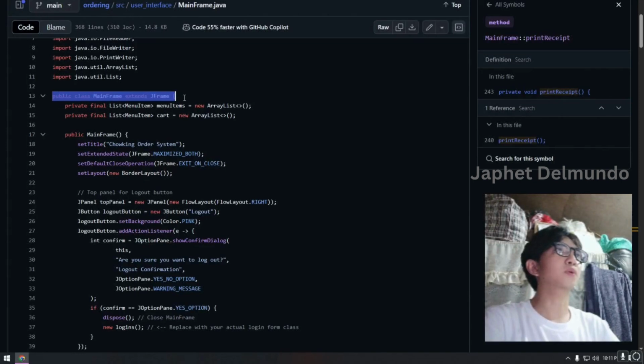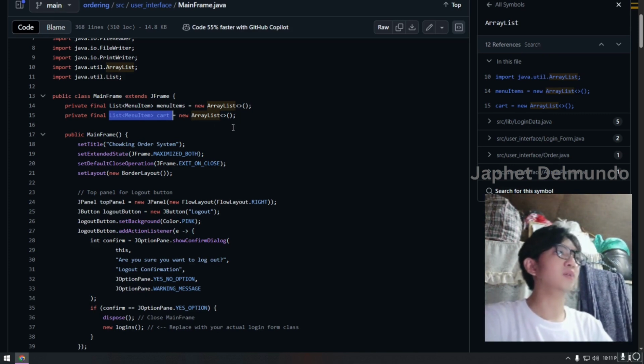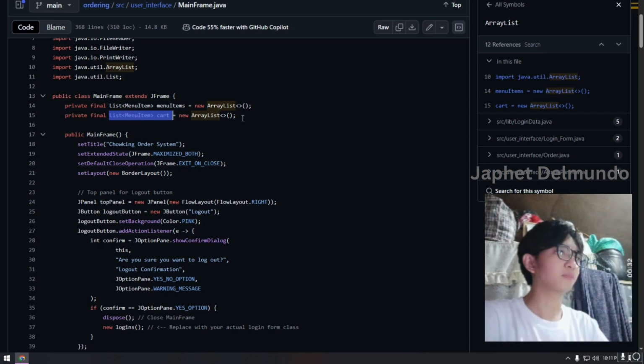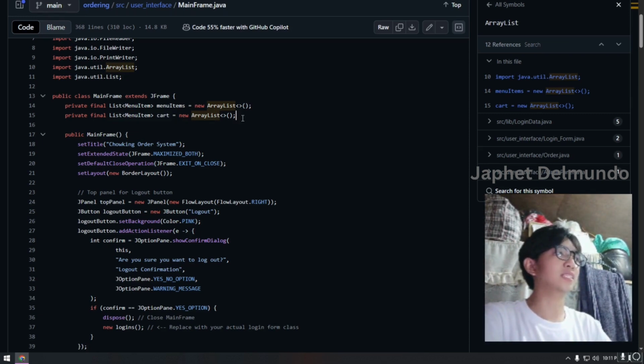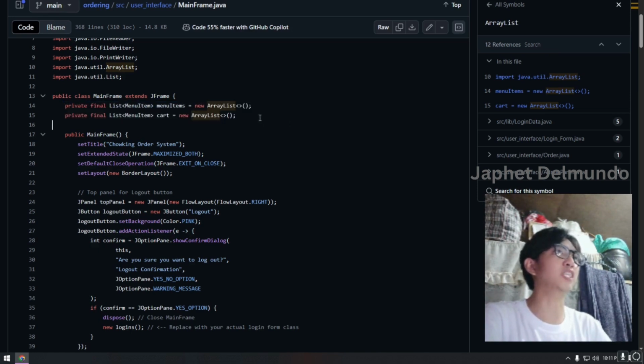In this line of code, public class MainFrame extends JFrame, meaning it extends the GUI of a JFrame. Here, private final List menuItems equals new ArrayList, and List cart equals new ArrayList, meaning these two lists serve as data storage. These are both initialized as empty array lists, and by declaring them as final, it ensures that the reference to this list can't be changed.